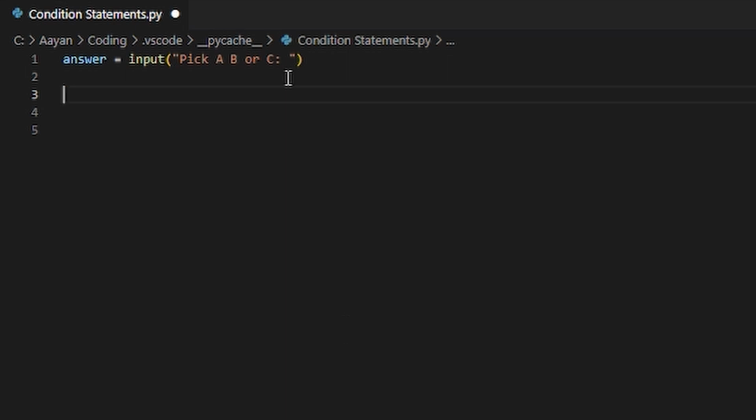Let's say we make an input statement asking the user to choose between A, B, or C, and we'll store the answer in the variable answer. Now we want the code to react differently based on if the user types A, B, or C. To do this, we need to write a special command called if. This basically tells the code that if something happens, to do this.